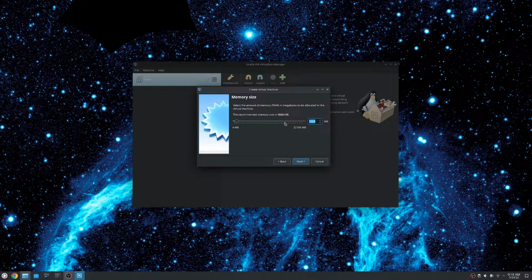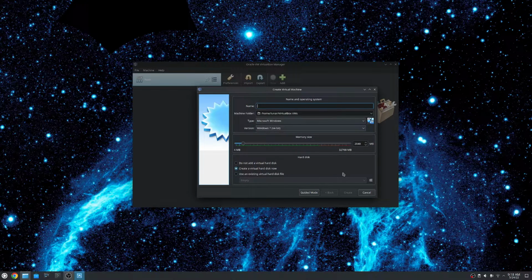Okay, Kubuntu, Linux, Ubuntu. We want this to have 8 gig of RAM. This is obviously dependent on how much system memory you have. On this tower here, I have 32 gig of memory, so I'm going to give it 8 gig, and that should be more than enough.